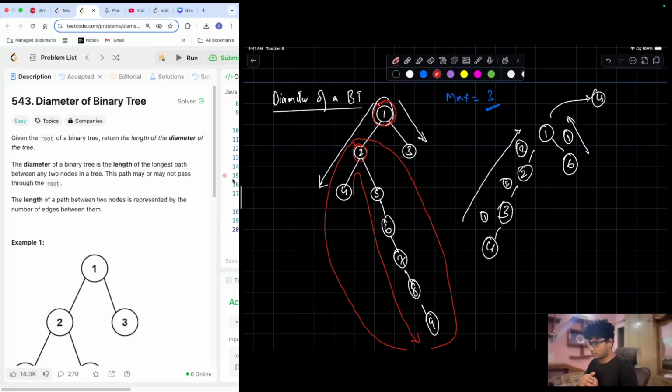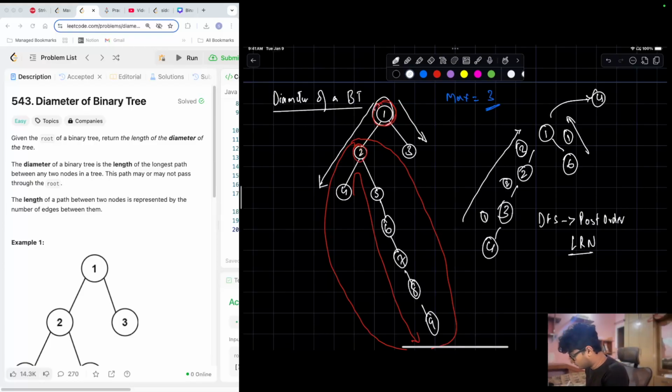And the approach that we're going to be following is a recursive approach. It is a DFS approach, and it is specifically post-order traversal. What is post-order traversal? It's nothing but left, right, and then the node. So what are we doing? We're calculating the left height, we're calculating the right height, then we're performing the calculation. Okay, so we're going to be using post-order traversal. Perfect. Let's code it up.